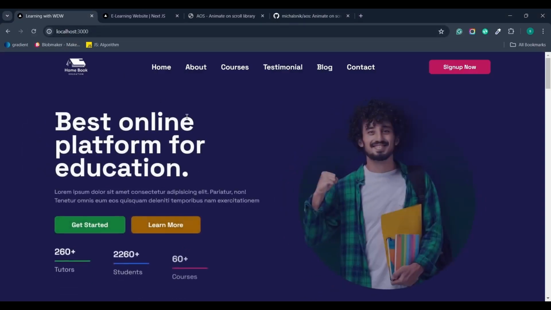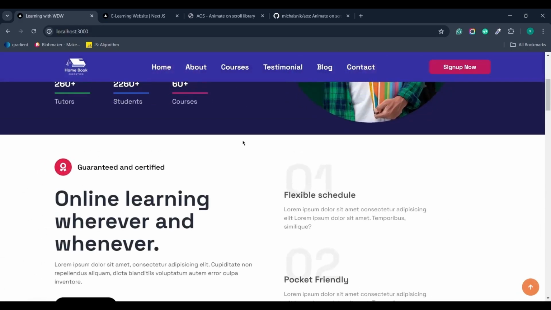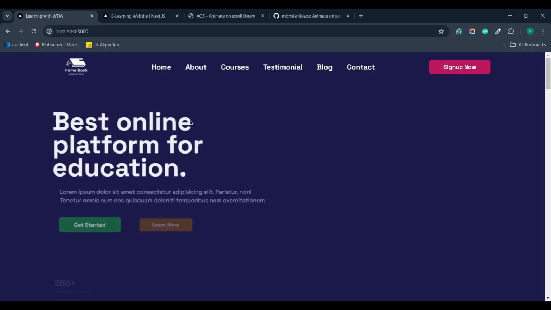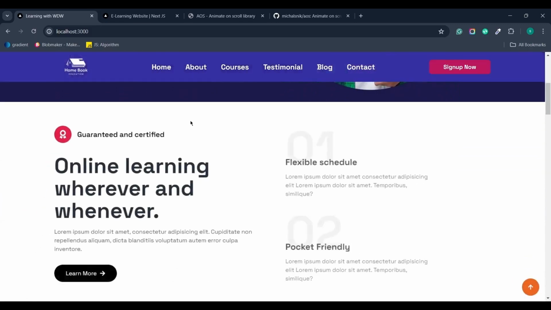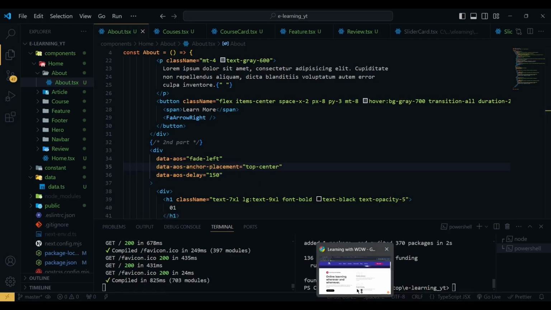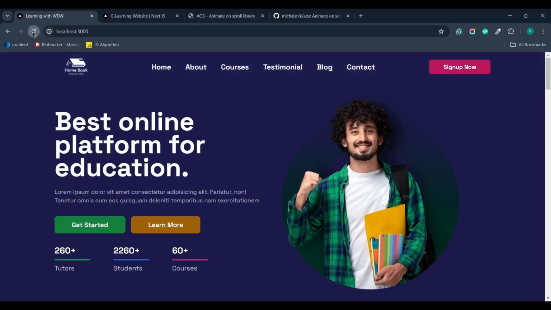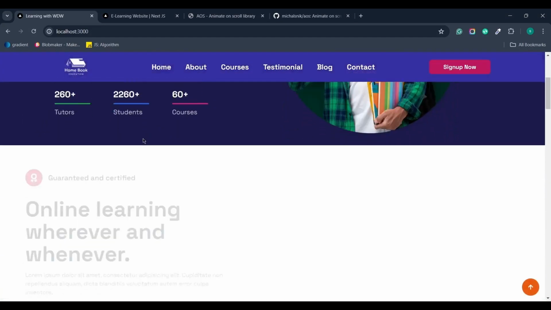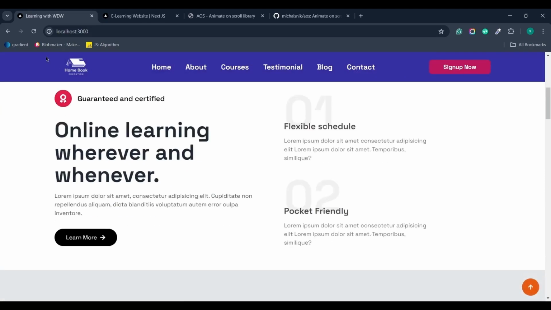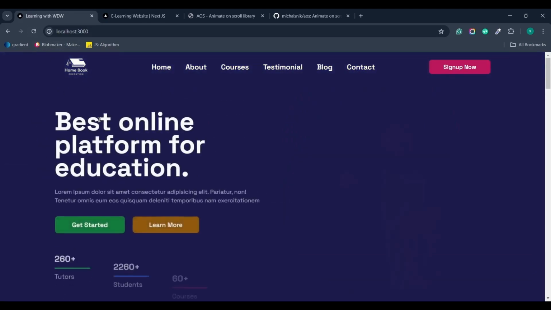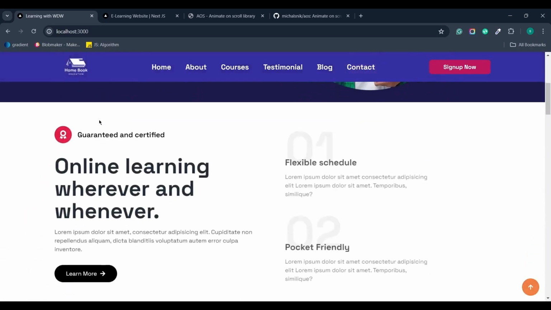Now if I hit save and reload the page, you can see the initial animation, and here you can see our about section animation, which looks very nice. Here we have a typing mistake, so here it will be anchor placement. If I hit save now and reload the page again, now you can see it looks nicer. It starts animating when we are in view of this component.